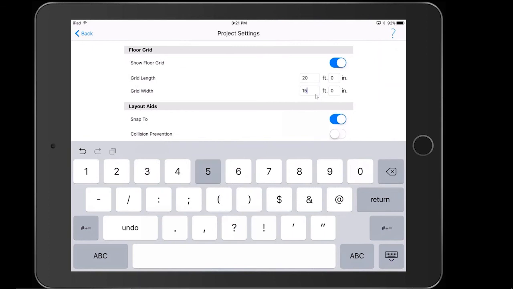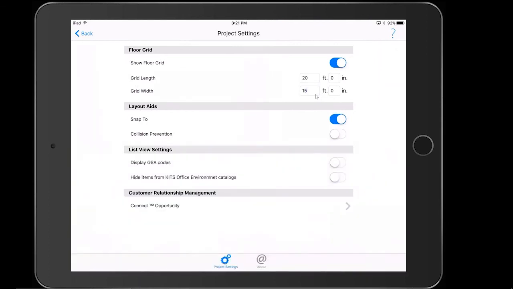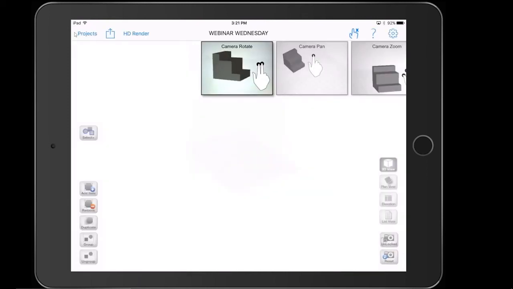Here, I'm going to say 15. Then I'm going to tap on return, and that's now going to accept my 20 by 15 foot increment. If I go back by tapping on back at the top left corner, you can see that my floor grid has now changed, indicating the new dimensions that I've just added.